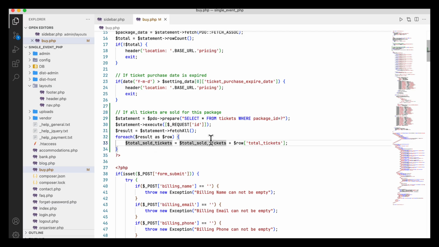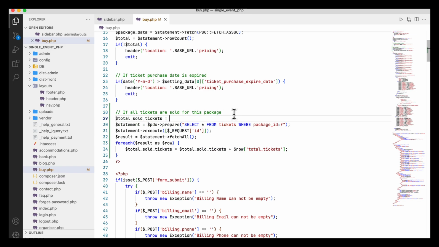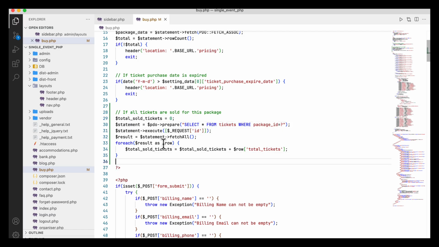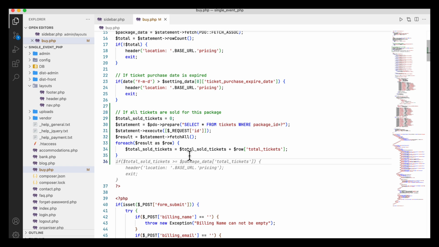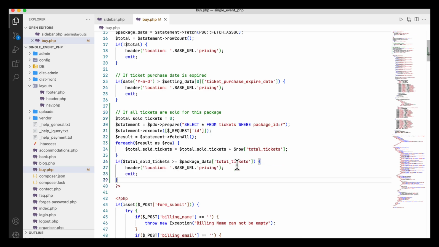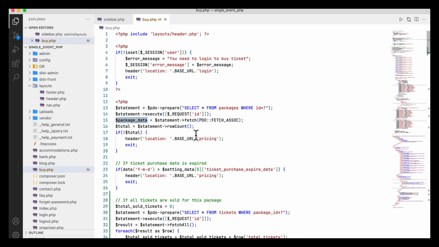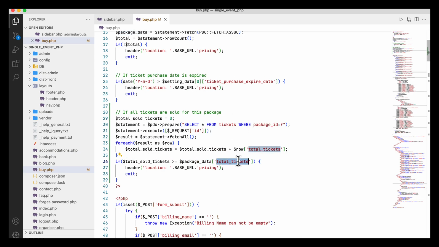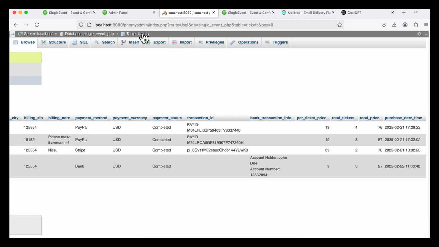So total sold tickets equal to this. Total sold tickets, for example, outside it will be 0, and when I run the loop, in this way I will get the total sold tickets. Now my check is if the total sold tickets is greater than or equal to which one, that is the package data. Here you see the package data. So package data, not total tickets, it will be package data.